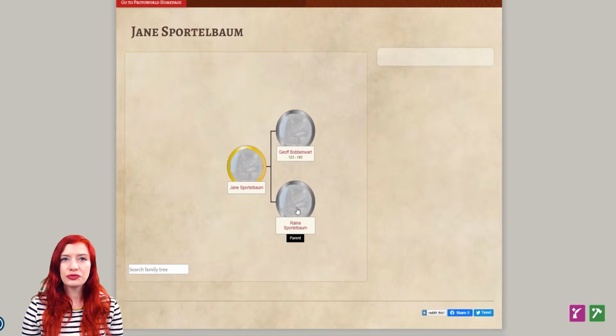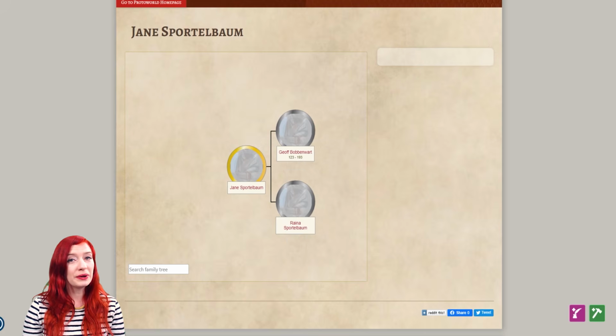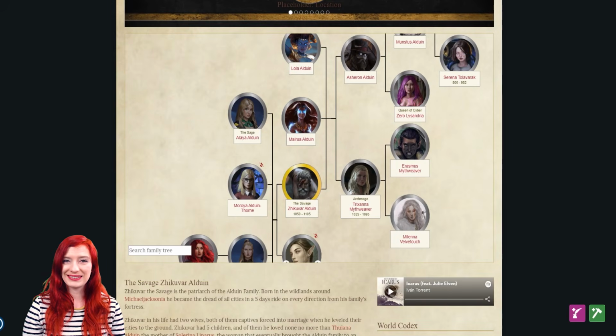So this is just the first step with our family tree. It has automatically generated images. But if you've added profile images to your characters, they'll show up in the family tree. That looks like this. Snazzy, huh?